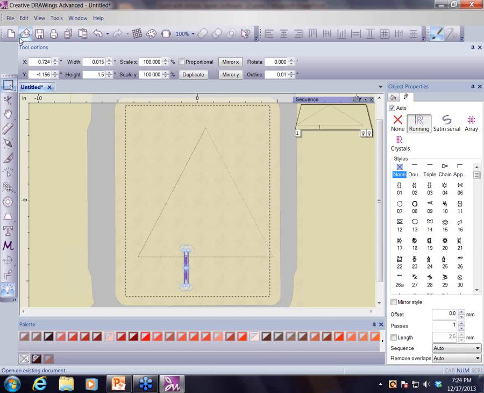Up here on my standard toolbar, I have my little icons for copy and paste. I want to copy, and then I want to paste. I want another side to my tree trunk, so doing that, then I can come down here and move that over. Well, didn't do it, so let me try it again. Copy, paste.